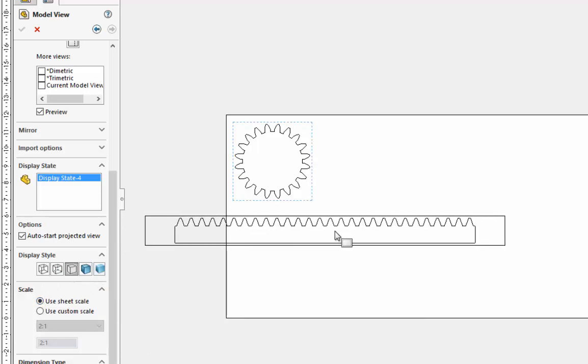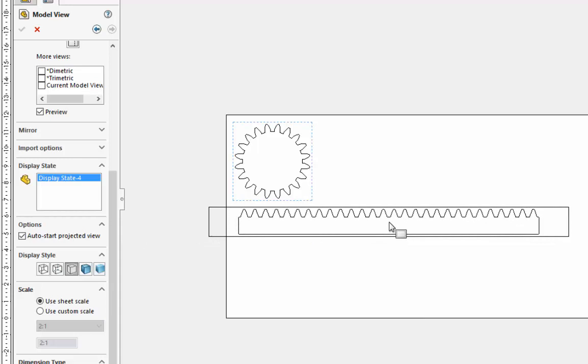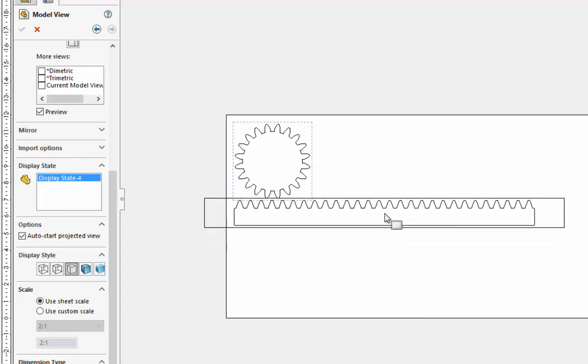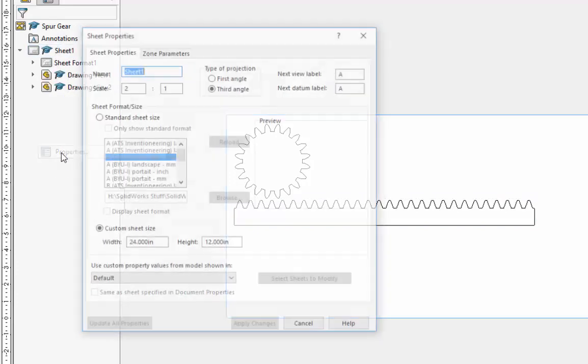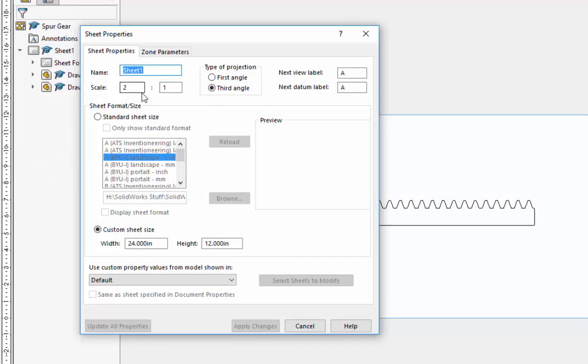Using the sheet scale means that any of the drawing views that I place on this sheet will be scaled according to the scale factor for the entire sheet. I'll go ahead and show you how to change that sheet scale factor. I simply find the sheet and right click and choose Properties. This is where I can see the scale of the sheet. In this case it's showing a 2:1.